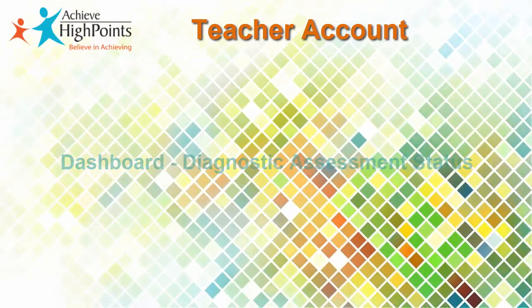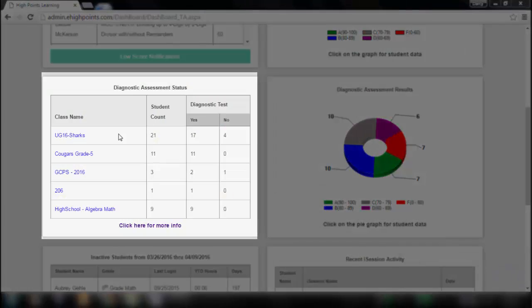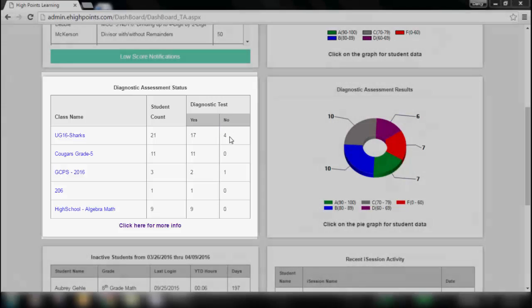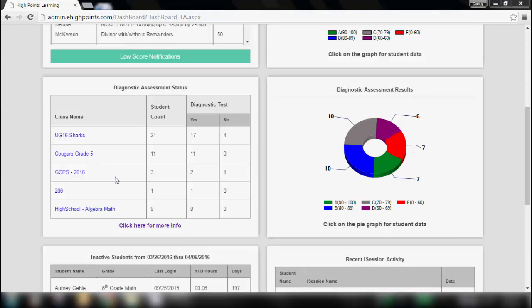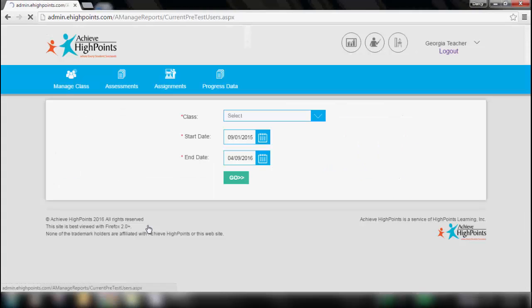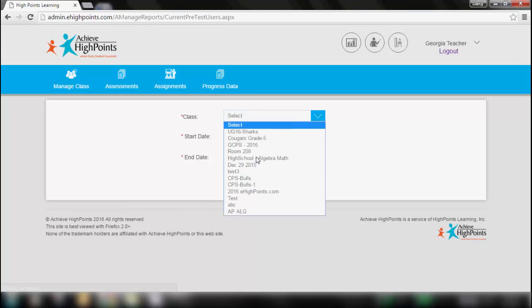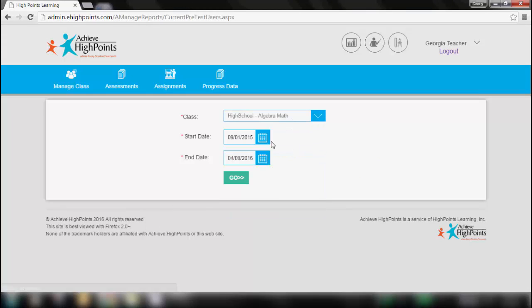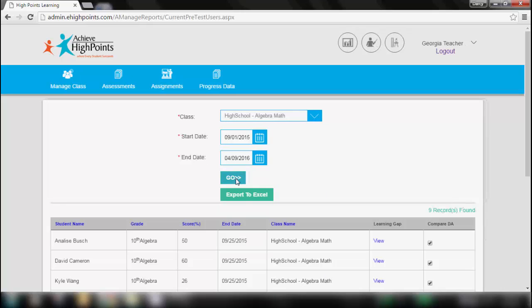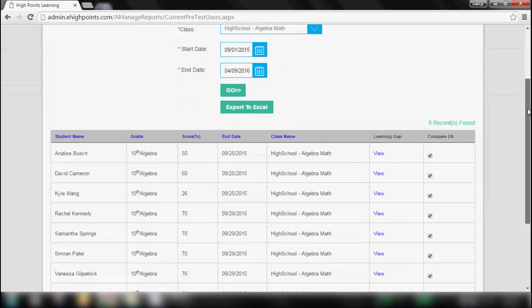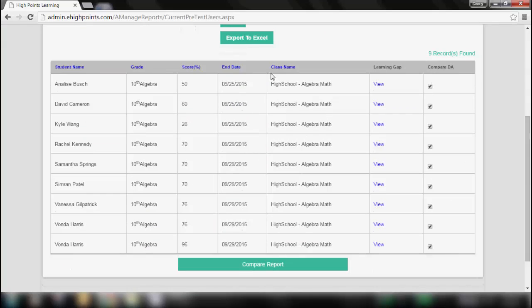Diagnostic assessment status. This area of my dashboard shows me all my classes, the number of students for each class, the students that have completed the initial diagnostic assessment that starts the Achieve HighPoints program, as well as the students that have not yet completed the diagnostic test. I'd like to drill down further for more details, so I'm going to click here for more info. I'm going to select a class from the drop-down menu, select a date range, and click Go. All this data can also be exported to Excel if you wish.